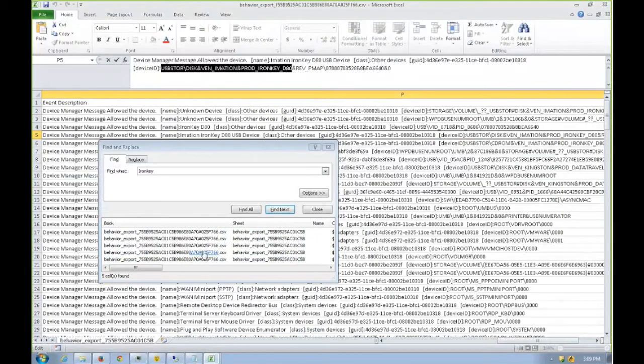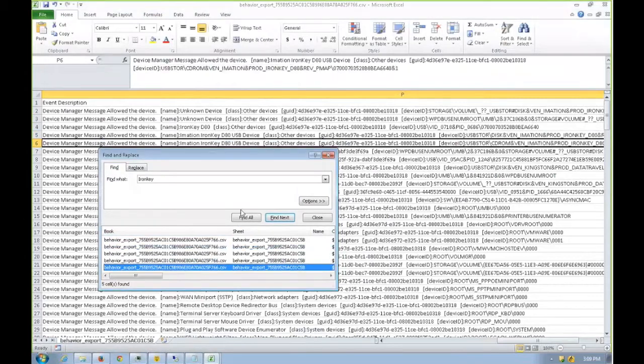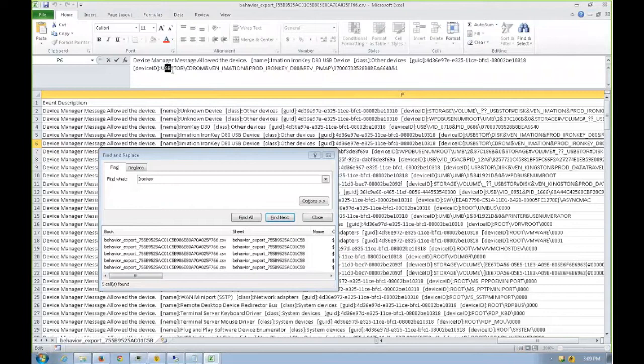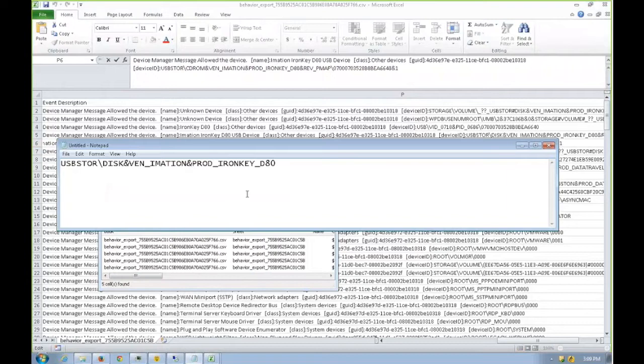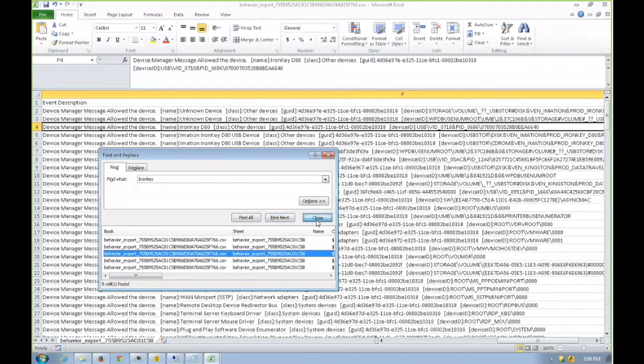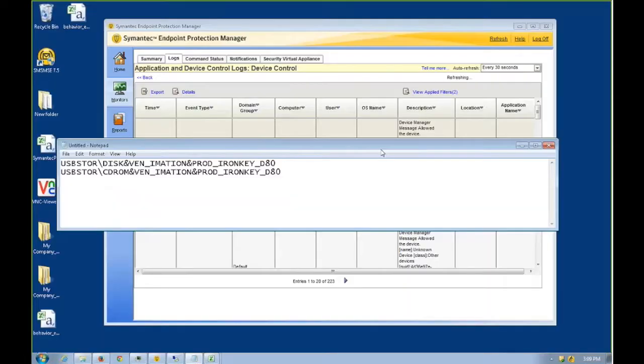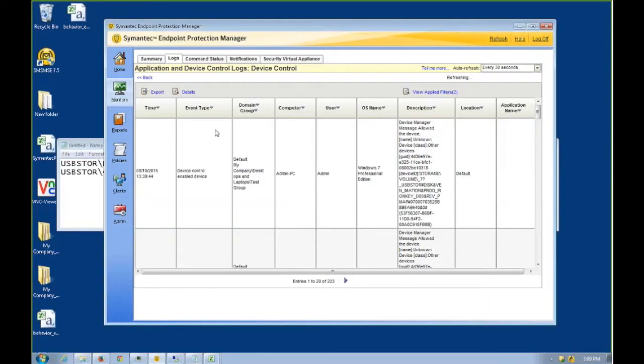And we'll go back here. We'll look for our next one. Okay, and this one, you notice it references a CD-ROM. So remember, the encryption will map that second drive letter, and it does that through a kind of an unusual means here. So we'll grab that one as well, put that in on our next line here. Okay, so cancel out of that, hide Excel, and let's go back to our endpoint protection manager.